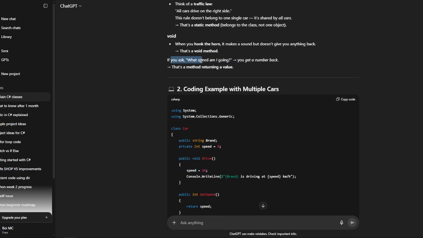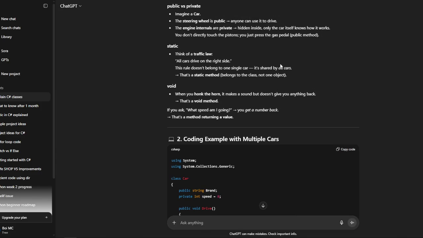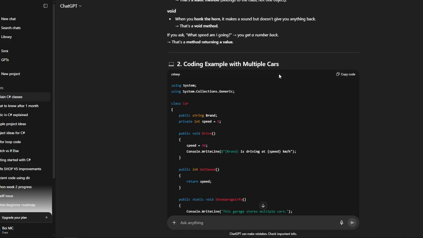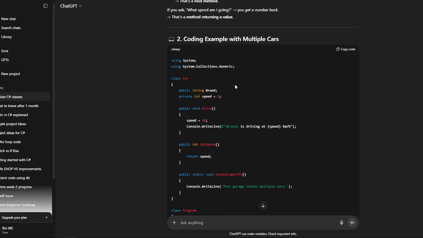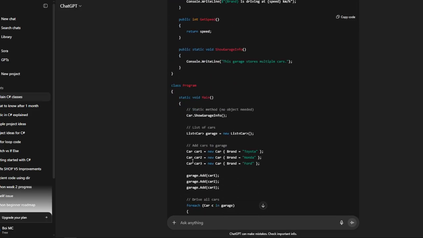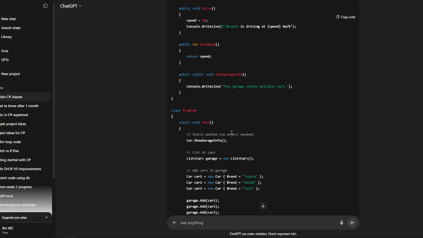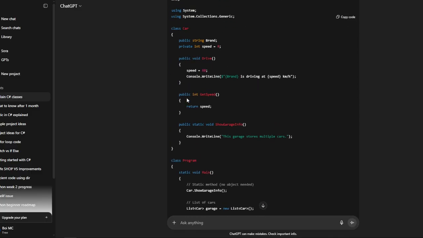Where am I going? You get a number back. Private, next ko na yung private. Private, you can't change or anything. It's just built into it. Public, you can see it and everything. It just gets put out there. It's general knowledge.